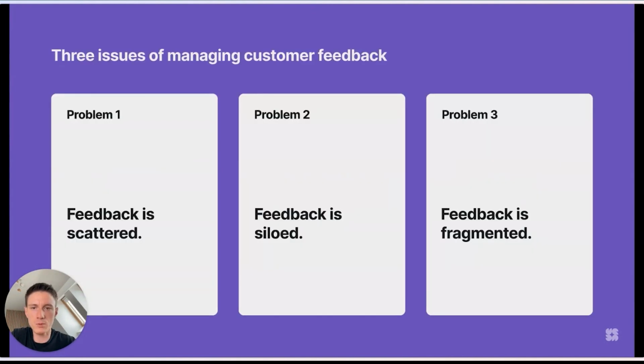To sum up what we learned, I think there are three major problems with managing customer feedback. First of all, feedback is scattered. It's in Notion, it's in Intercom, it's also shared as HubSpot deal lost reasons, all these places. And when the feedback is scattered, I think it's quite difficult to use basically.